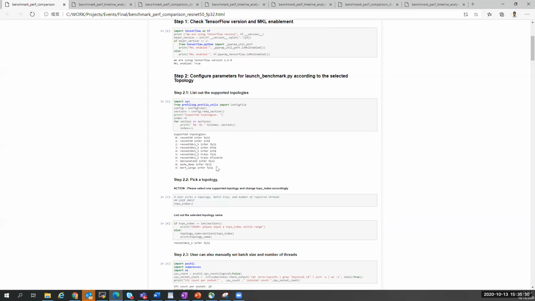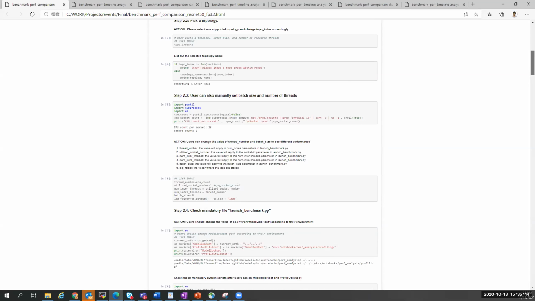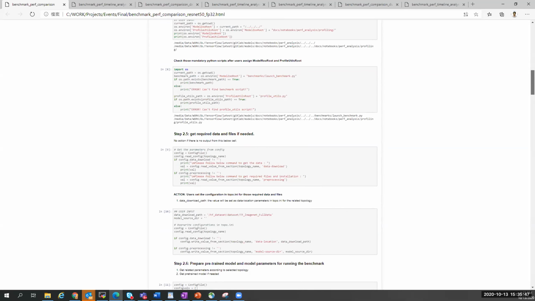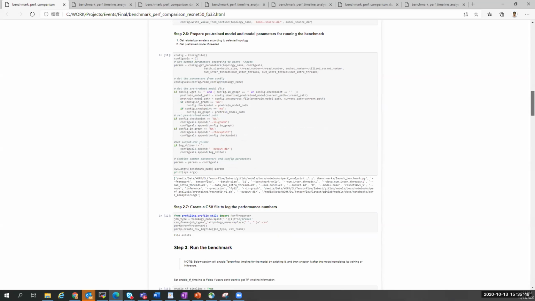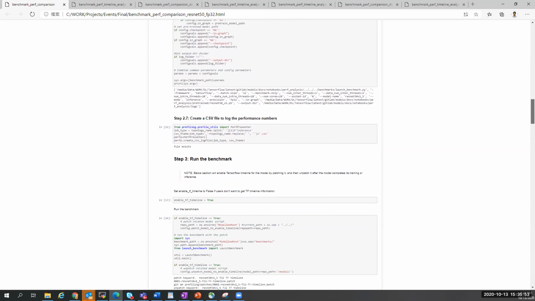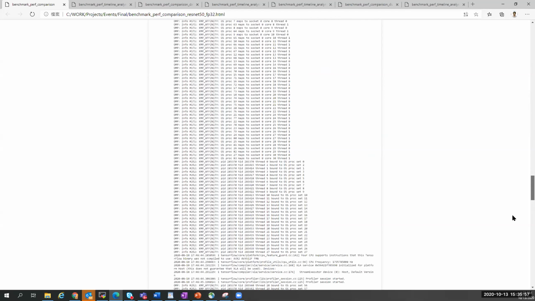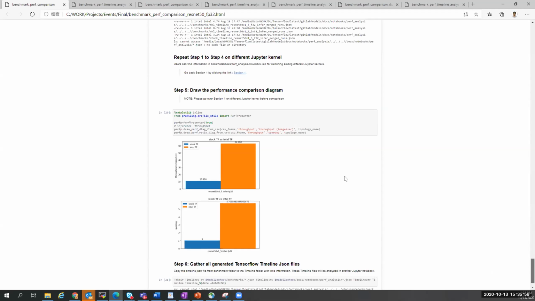And then you need to select a supported topology. Right now we support different topologies like different ResNet 50 versions, inference and training, DenseNet, and so on. Once you select it, you just run through all the Jupyter cells. It will run the benchmark for you, get the performance number, and also get the TensorFlow timeline file for you.